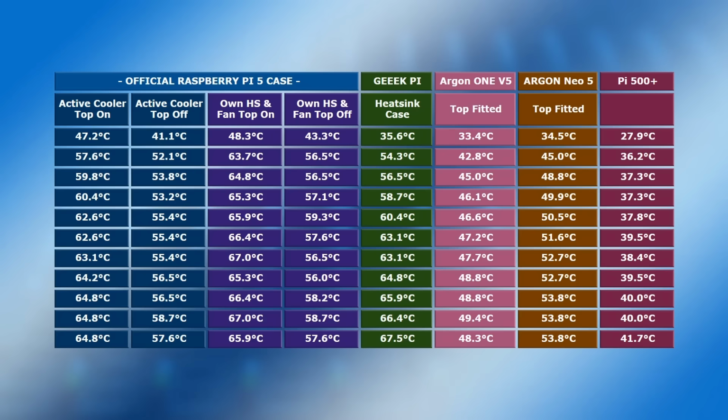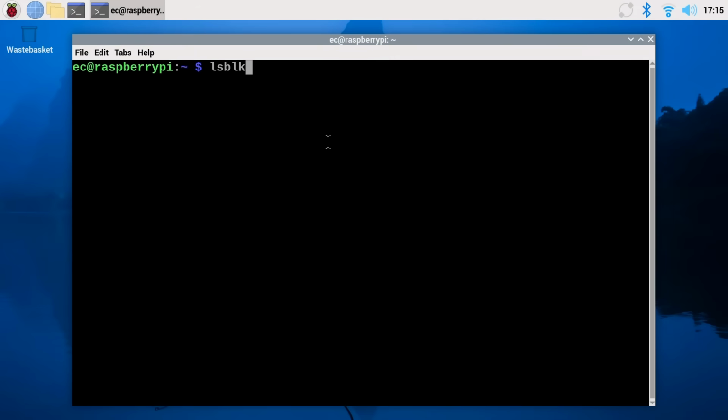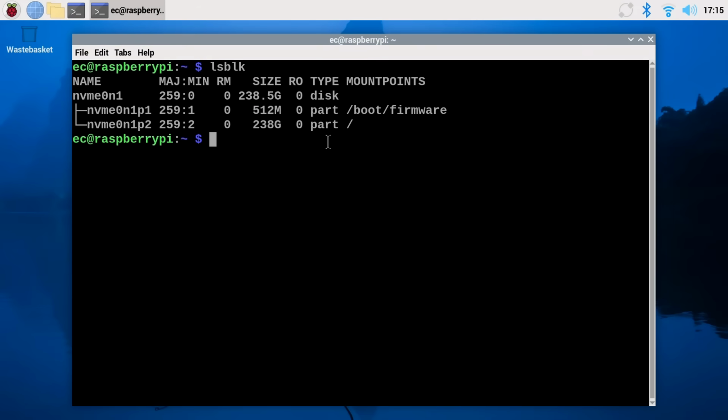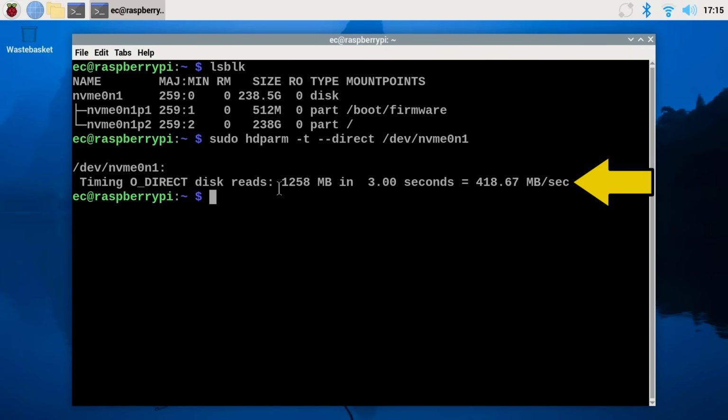Finally, let's clear the terminal and list block devices, lsblk, like that. And we can see here the NVMe SSD, the 256GB NVMe SSD in the Pi 500 Plus. And of course, I want to test its speed. So I think I've got the command somewhere in the buffer. There it is. So let's run the test. I wonder what result we're going to get. I know roughly what result we're going to get. It's going to be about 400 megabytes a second. And there we are, 418.67 to be exact, megabytes a second.